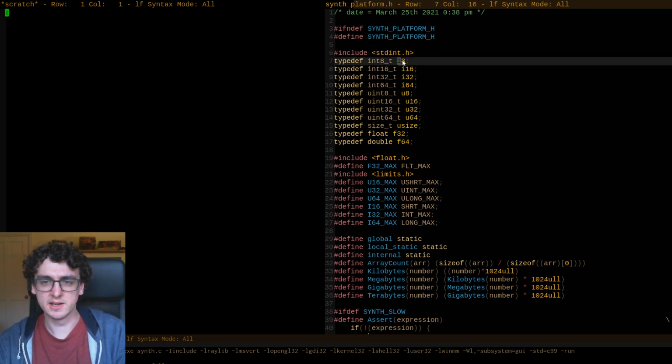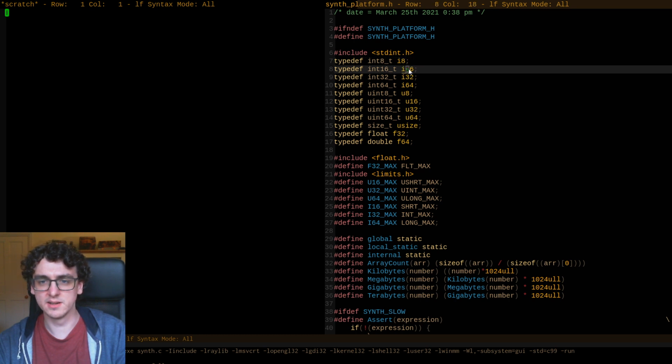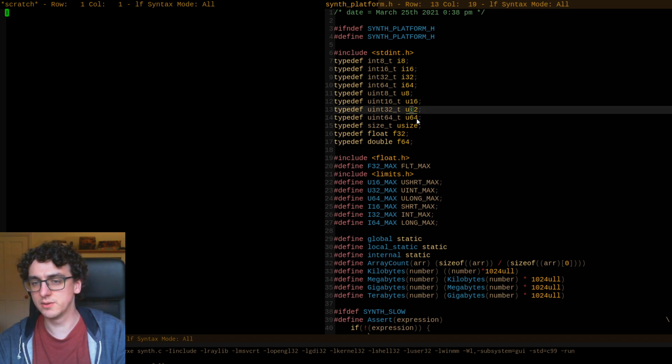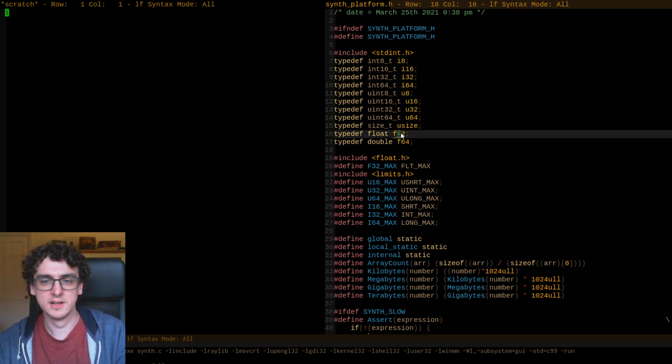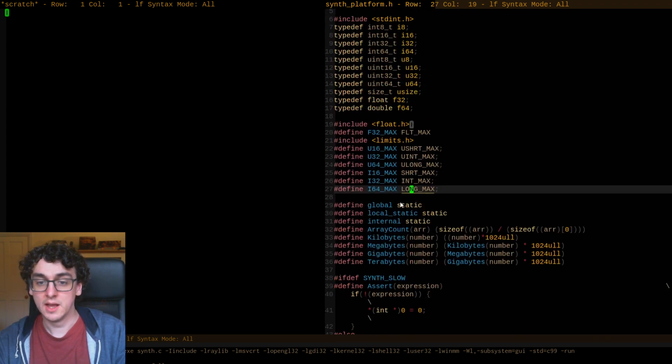So when you see things here like I8 or I16, that's a signed integer with 16 bits. My U32 is an unsigned integer with 32 bits. F32 is a float with 32 bits, etc.